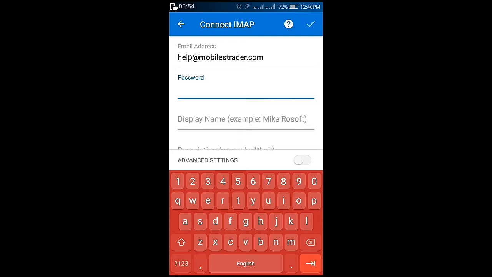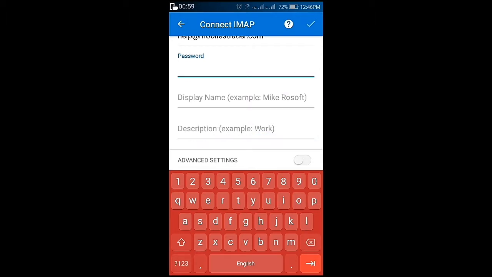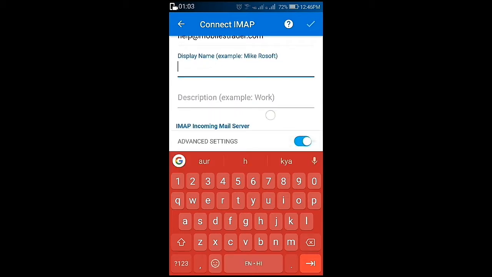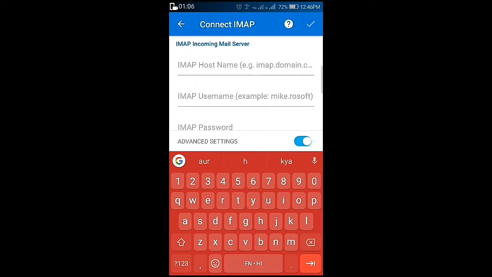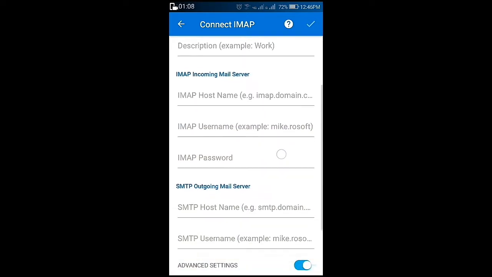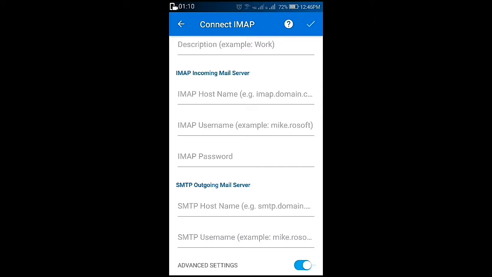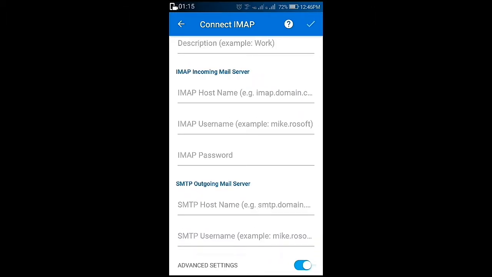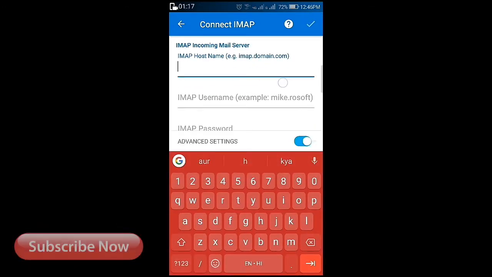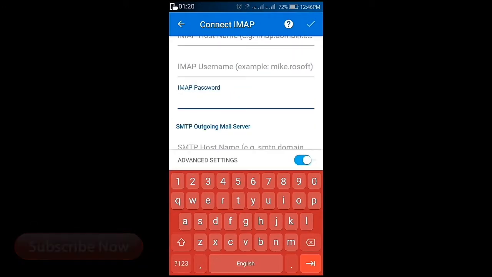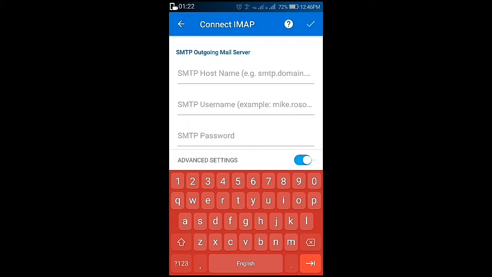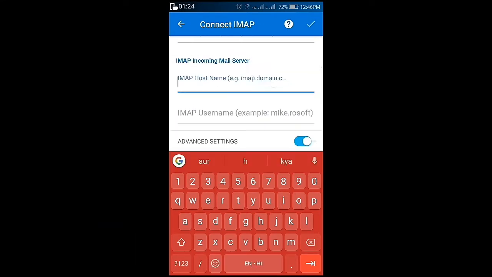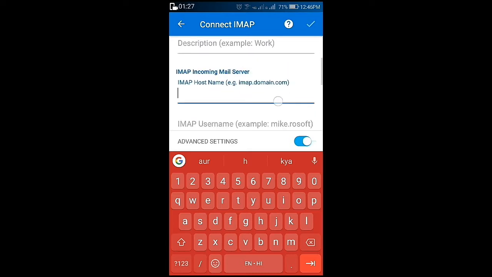You have two ways. First, you enter your email address and password and click the check mark here, or go to the advanced settings and enter your IMAP incoming mail server details and outgoing mail server details. Here enter your server name, your email ID and password, same in outgoing mail also. Get your server name from your company or your host.